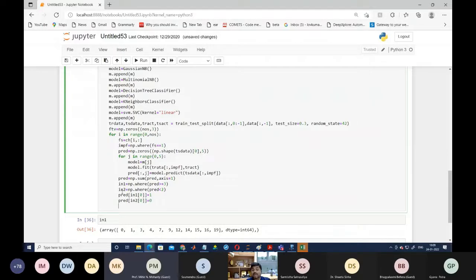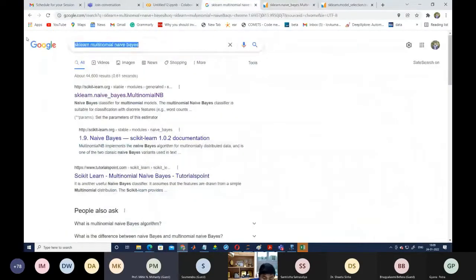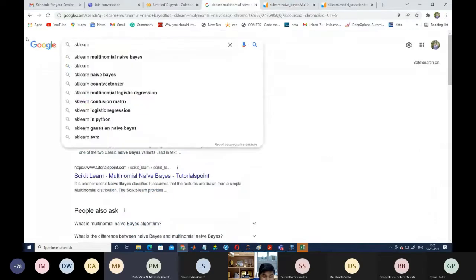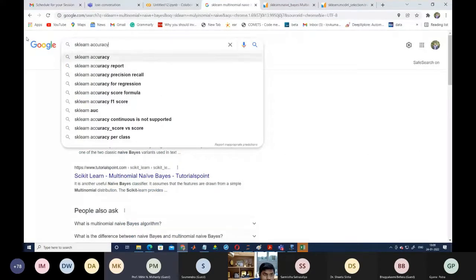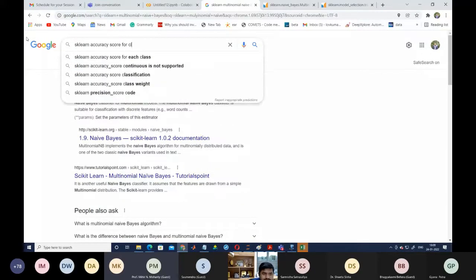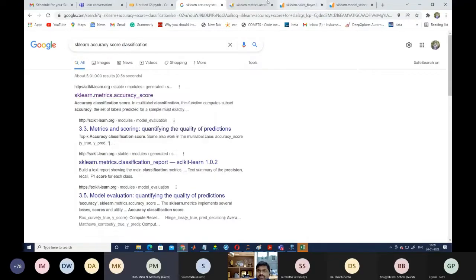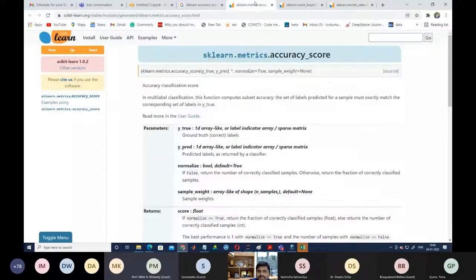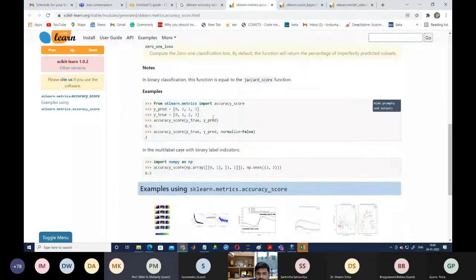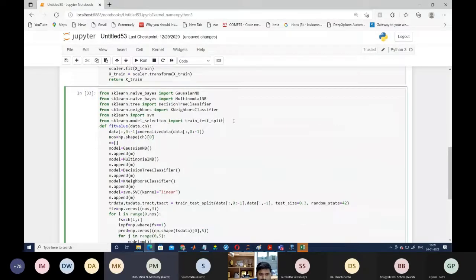Now we are going to calculate the accuracy. So we will search how to calculate accuracy by using sklearn. Sklearn accuracy score for classification problem. Yeah, so simply we open this page. Now you can see here how to calculate the accuracy. It is also giving the formula. You can use this as a package, and we are going to use it as a package.